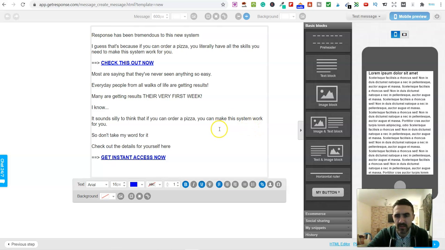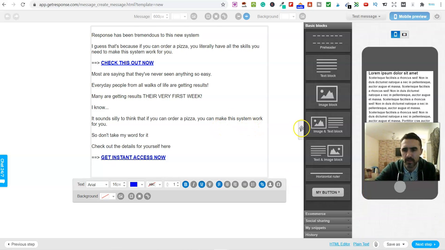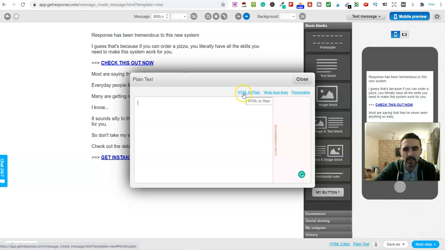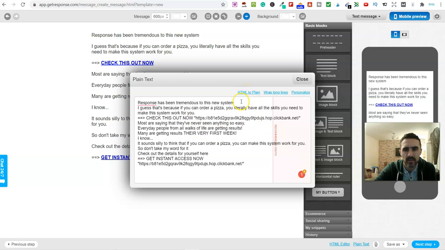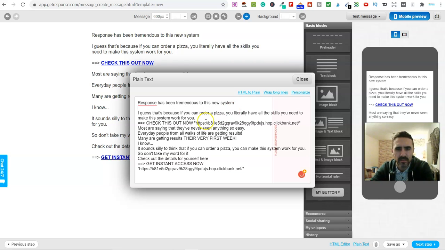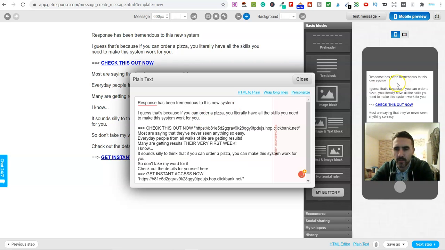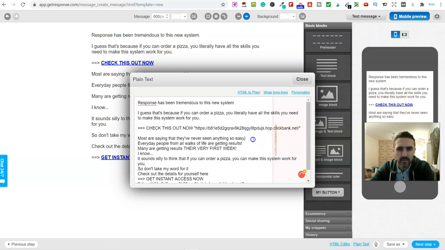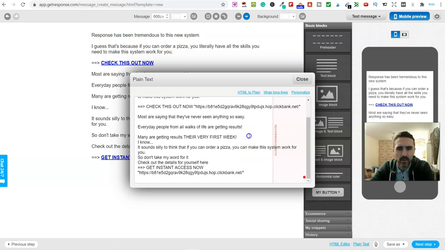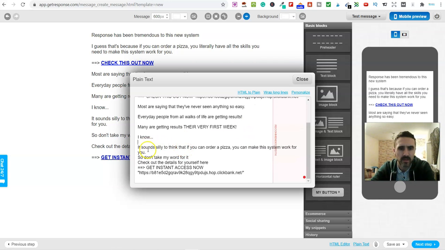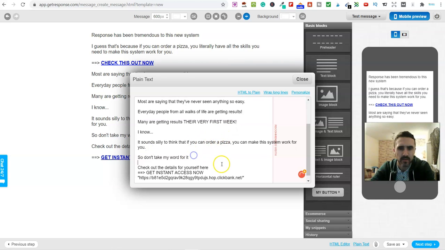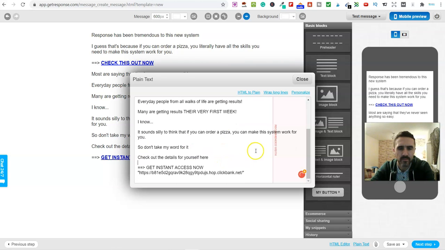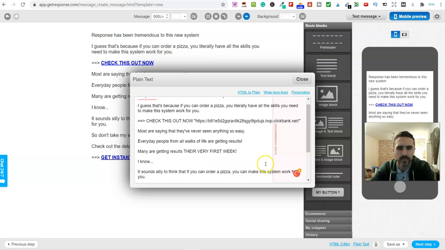But once you're happy with this here, something I always do inside of GetResponse is come down here where it says plain text. I click on here, and I click on HTML to plain. And then basically all I'm doing in here is I just go in and separate this just so that over here on the right hand side, I'm making sure that this is going to be easy to read on a mobile phone, and also this helps to make sure that your emails get delivered a bit better as well. So come on here, and that's that bit done.